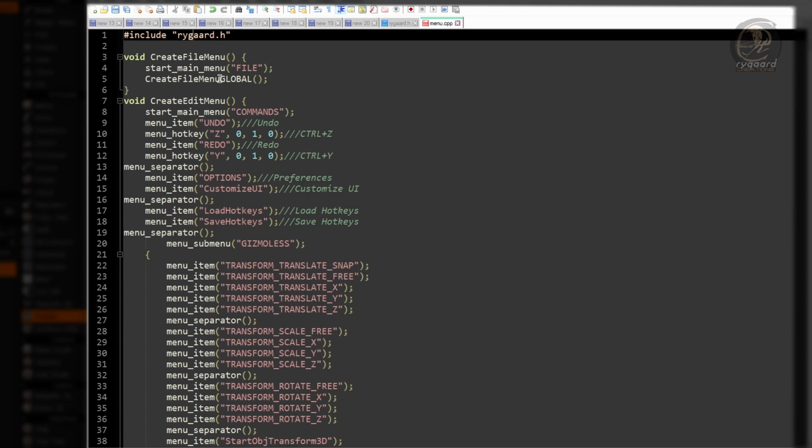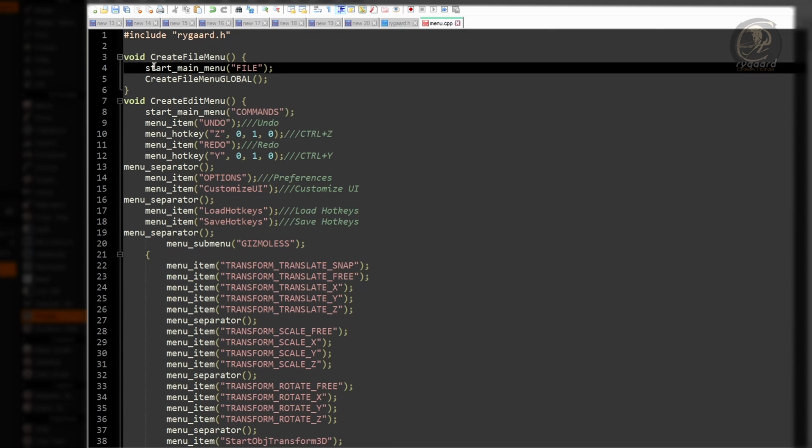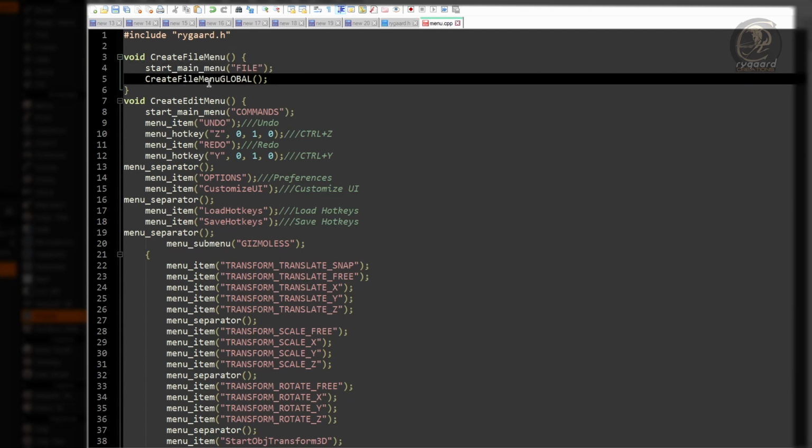Second, I kept the function start main menu, which continues the process of creating and naming the menu at the top of the interface. Third, I have deleted all the code from within the function because from the function create file menu global, which is in the external file Rygaard.8, I'm running the same codes that were deleted, okay?